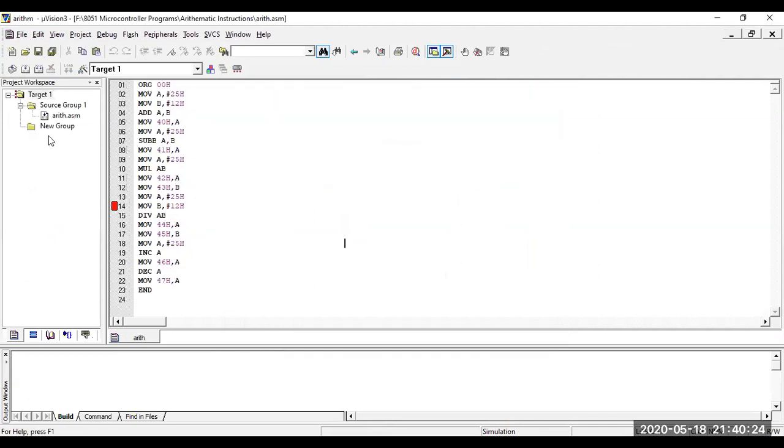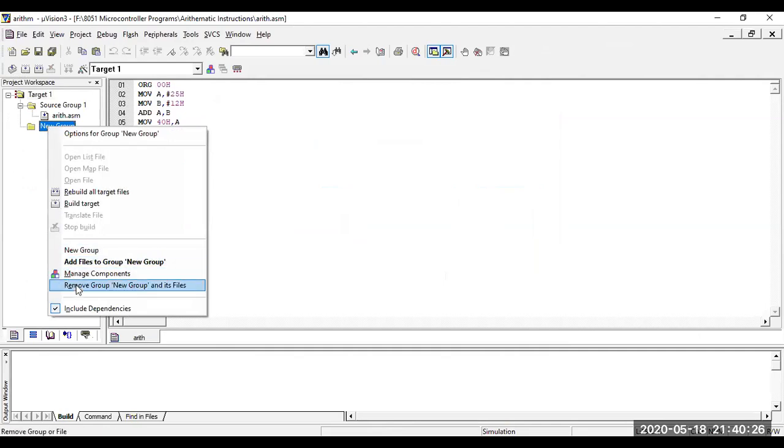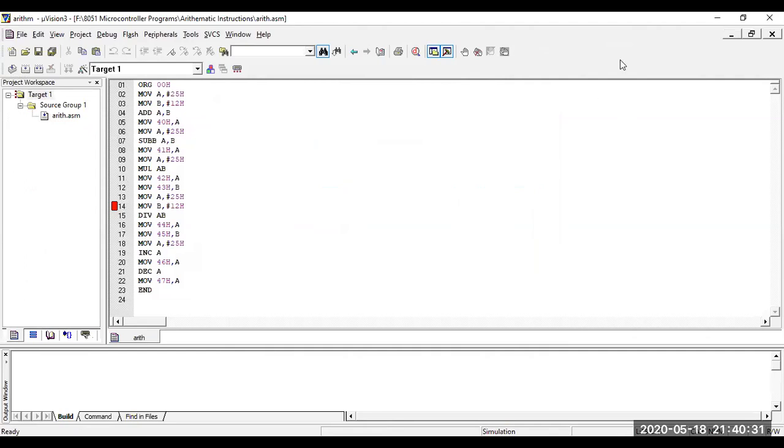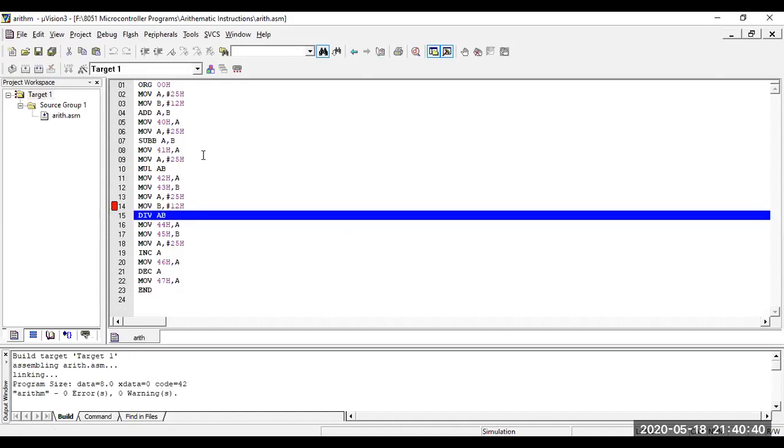So arithmetic instructions, as you know. Here, if you see, you are moving 25 to A and 12 to B. So you are adding A and B. So 5 plus 2 is how much? 7. 2 plus 1, 3. 37 will come into A.